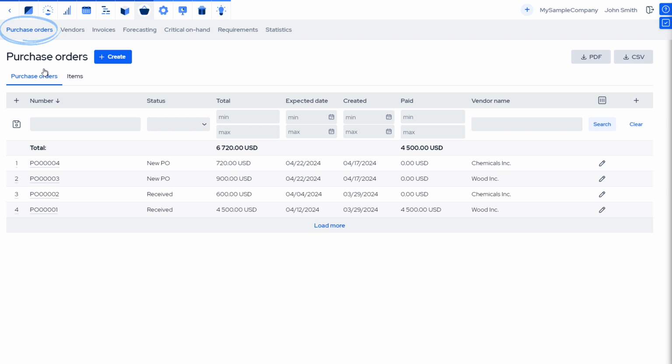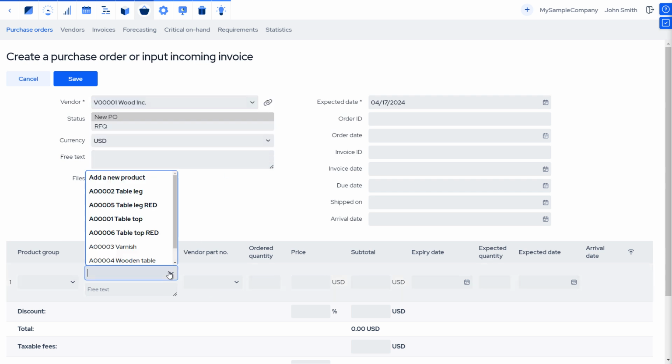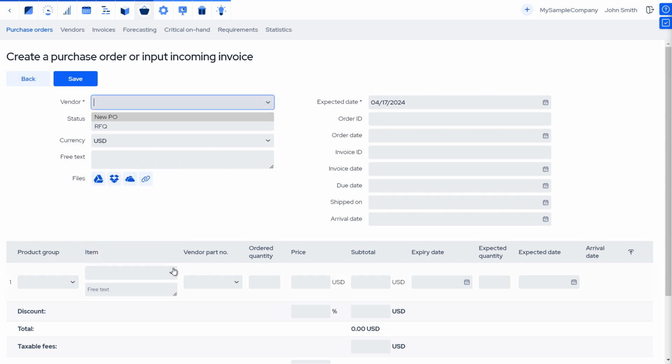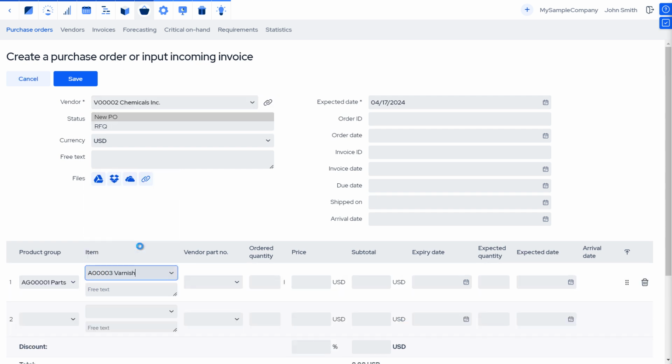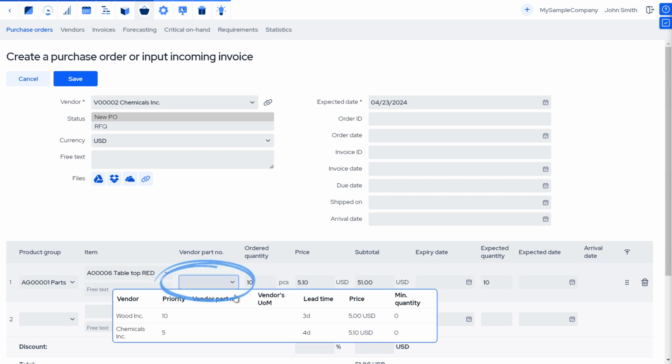Let's start a new purchase order from the Purchase Orders section. After selecting a vendor, MRPeasy highlights all the items that are associated with this vendor. Or conversely, if you first choose an item, MRPeasy will autofill its vendor, or highlight them, if there are several. The prices of items and the expected date of the PO will be automatically filled according to the saved purchase terms, which contain the lead time and price information. If an item has multiple purchase terms, open the vendor part number field to see them all.